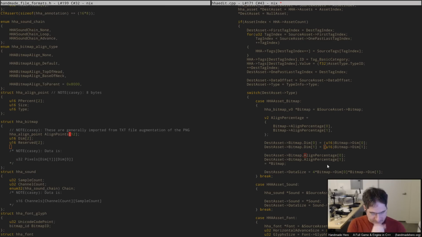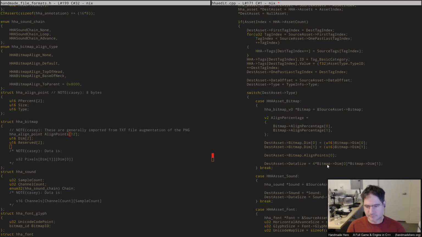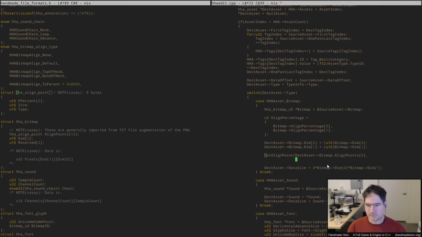So in align points, 0, which I think I'll make a little easier on myself and just, well, maybe what I'll do here actually is just do one encode that kind of writes the whole thing. So maybe what I'll do is something like this.